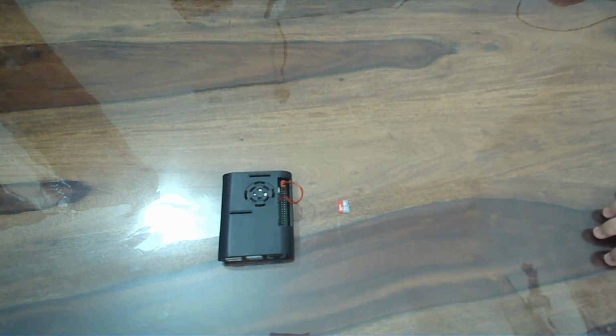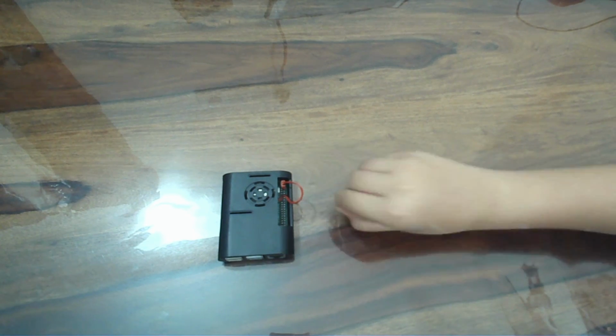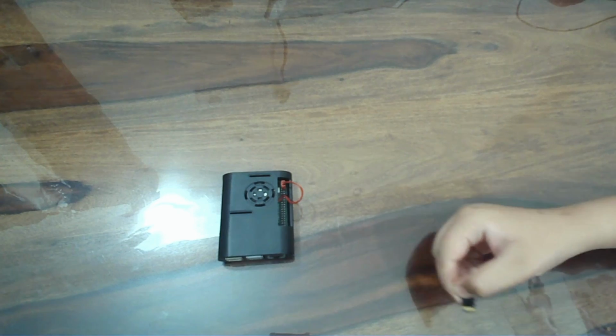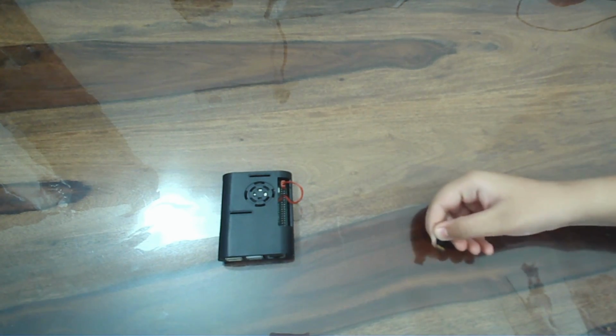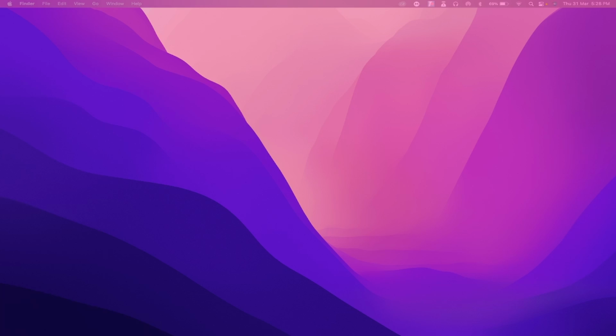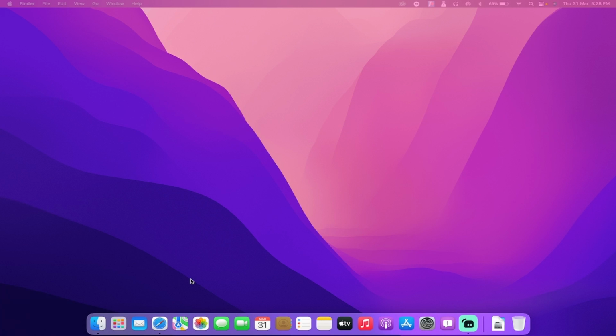So now let's go to my Mac screen and insert this SD card in and install Raspberry Pi OS and do some configurations to the Raspberry Pi in this SD card. So now let's move to my screen. So here I am on my Mac screen. Let me just go ahead and plug in my SD card into my Mac.